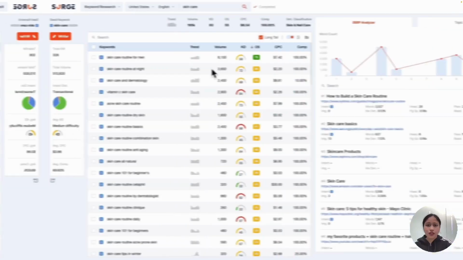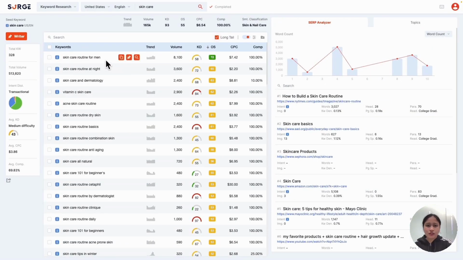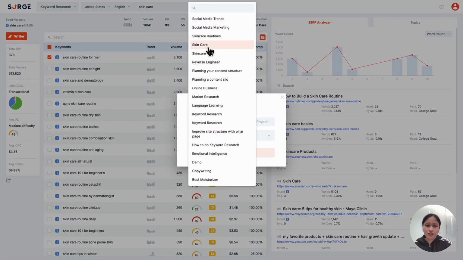For example, let's look at this keyword here, skincare routine for men. It has an excellent opportunity score, high search volume, and not too bad keyword difficulty. But the big question is, am I able to plug in links to my products in the content for this keyword? Since skincare products are gender neutral, I can plug and insert any of my products into this page. So the answer is a yes, and this keyword goes into my high priority list as it serves value for my business.